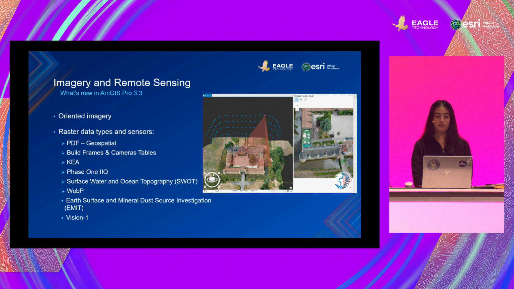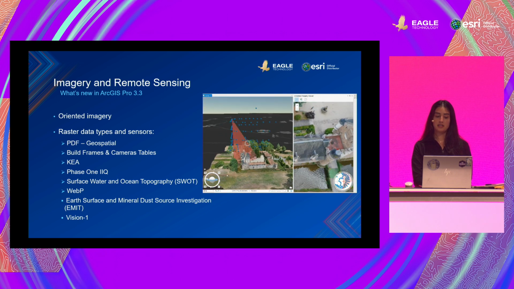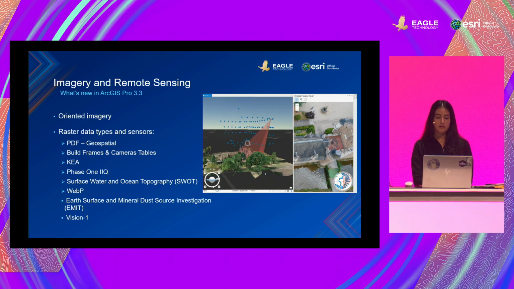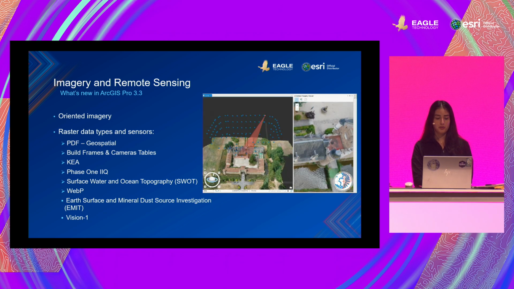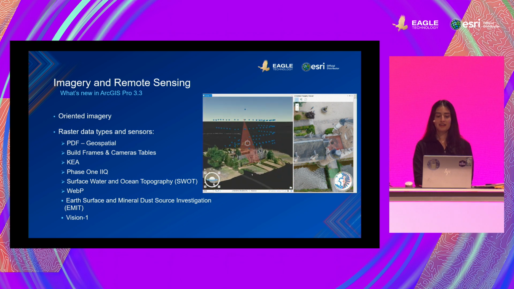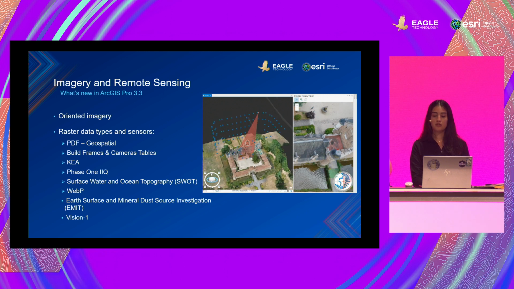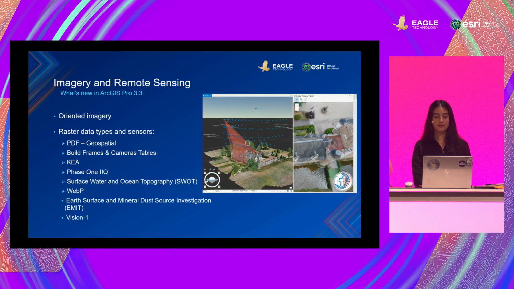KEA is an image file format that supports multiple bands and different data types that are smaller in file size. Phase 1.2Q is a proprietary camera raw format created for the Phase 1 camera, and it stores the image data in a raw, lossless, and smart compressed format.